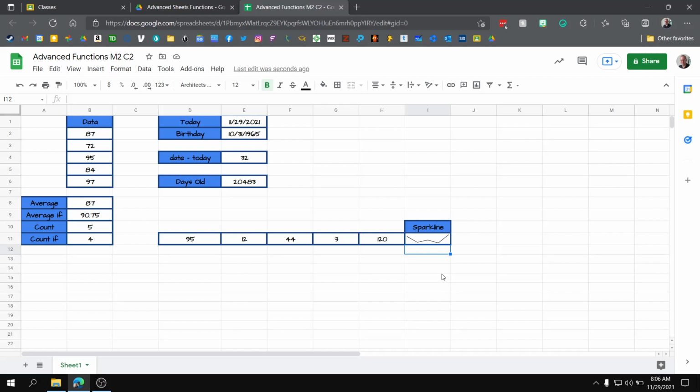Interesting. So if you just need a quick look at a graph and to see what a bunch of data is doing, this really gives you a quick look at that.